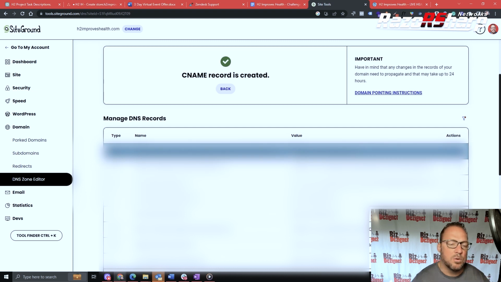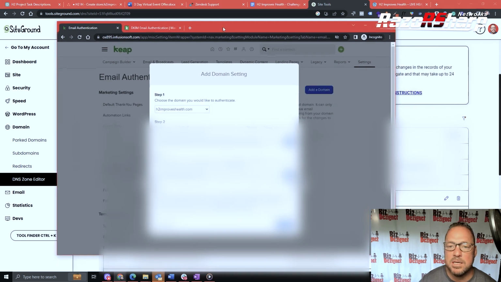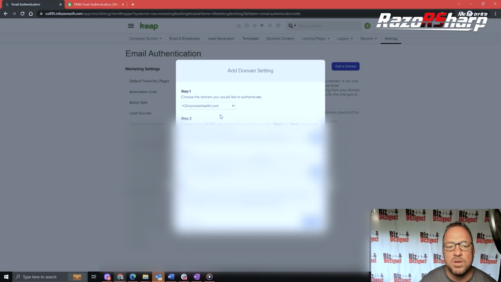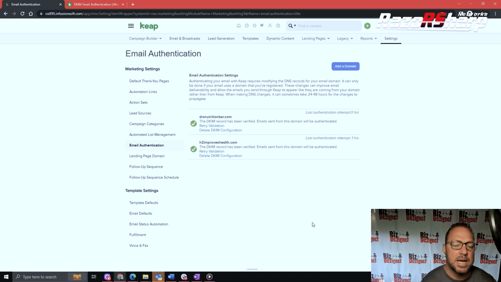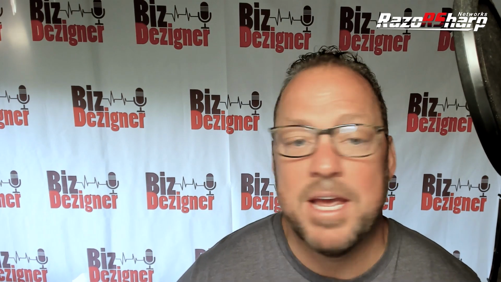Now this will take anywhere from 24 to 48 hours in order to propagate on the internet. So depending on where your host provider is in your DNS server, it may not authenticate immediately, but rest assured that if you've entered in these values correctly, it will authenticate for you. As you can see there, it already authenticated for us, which is definitely a positive.